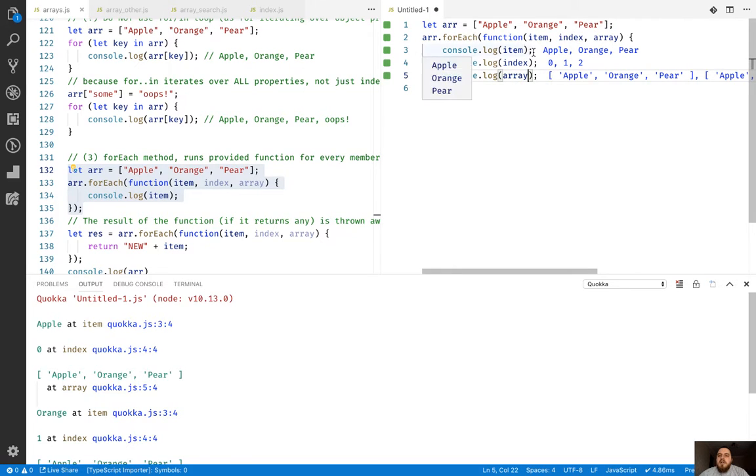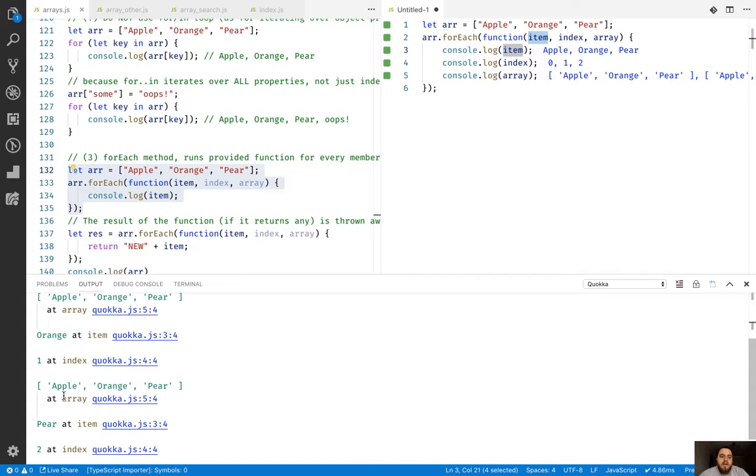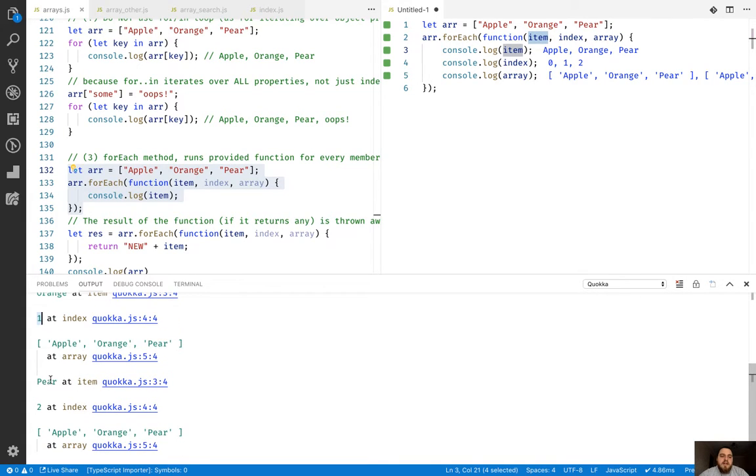So you see the function is called for each element of the array, and on the first iteration we are getting apple, 0, and the whole array; orange, 1, again the whole array; and pear, 2, and the array. This third argument, the array, is just showing what we are actually working on.